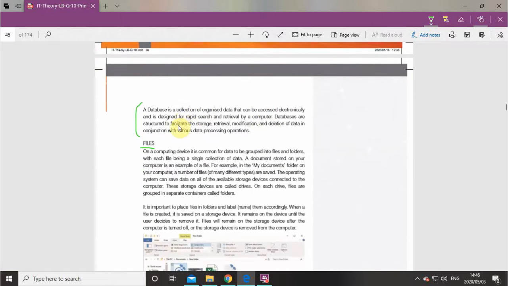Okay, a database is a collection of organized data that can be accessed and is designed for basically rapid search and retrieval by a computer. Databases are also structured to facilitate storage, retrieval, modification, and deletion of data in conjunction with various data processing operations.